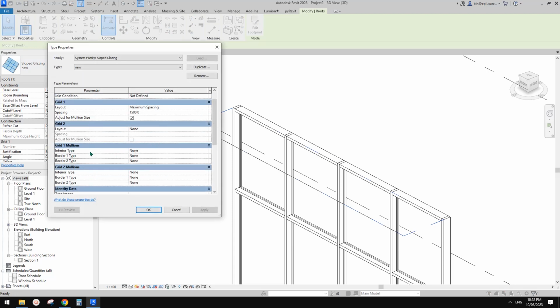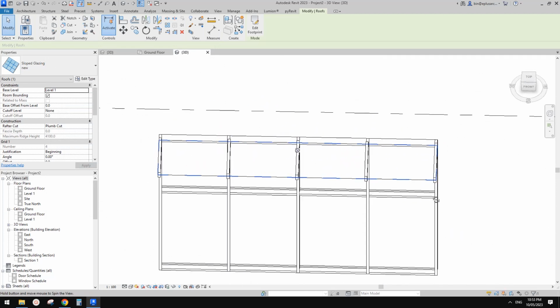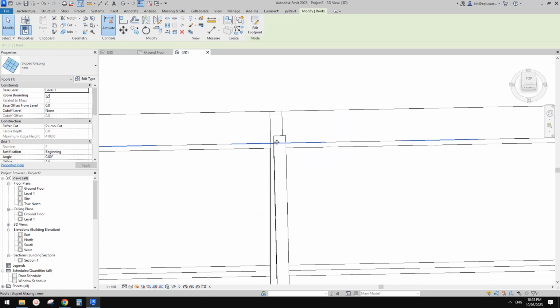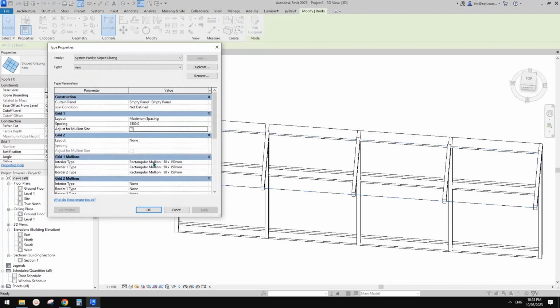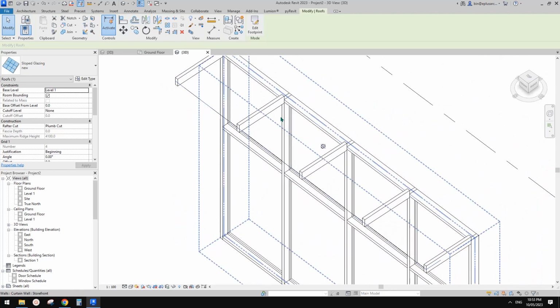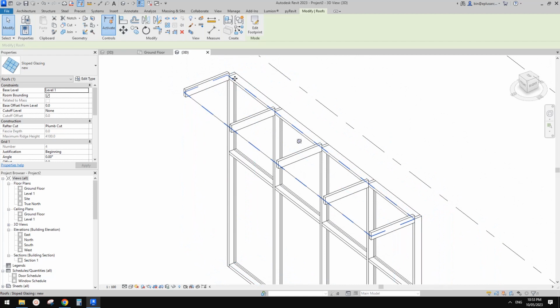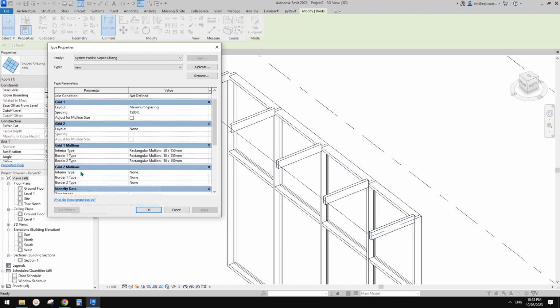So we also need to add those. I'm going to use mullions. I'm going to use this 50 by 150 for both internal and external border. So apply. Yeah, great. Now you can see they are almost matching. It's not perfect here. Maybe there's some setting. Try this one. Apply. Yeah. Good. So now the next one is this one and this one. These two will be border 1, border 2 for grid 2.